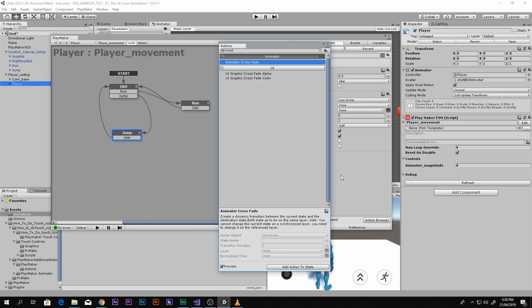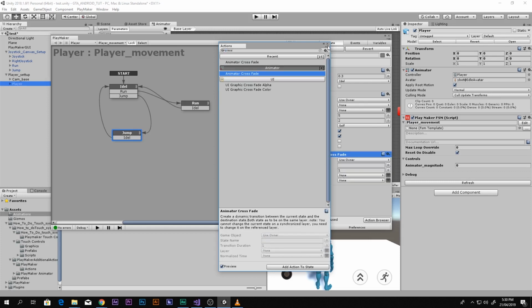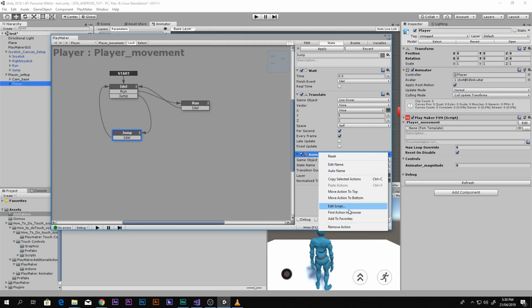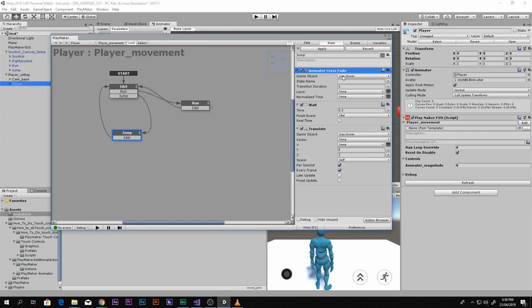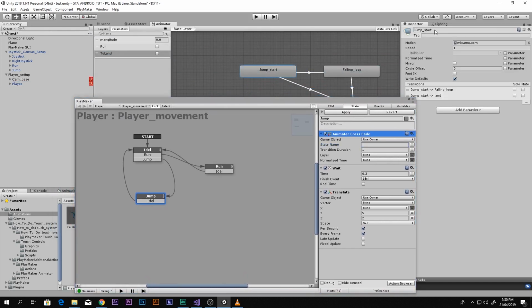So crossfade, animator crossfade, yeah, that's what it's called. Let's go ahead and bring it to the top. So move the action to the top, and the animator controller is on the user owner, which is the player, so that's good. State name is, what is the name? The jump. So let's copy this name. We're going to do the jump state, and we're going to transition to it. It should be quick, right? So let's say 0.02.